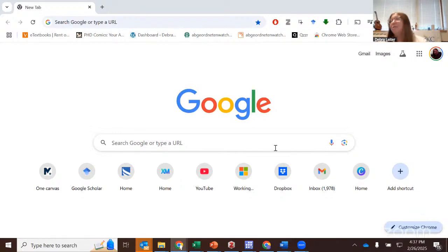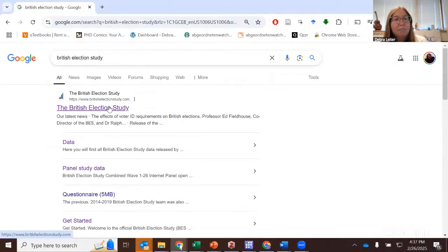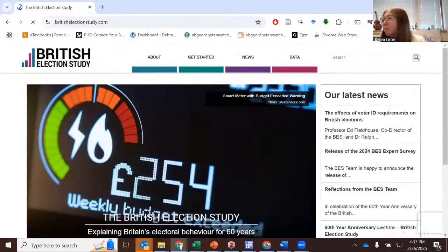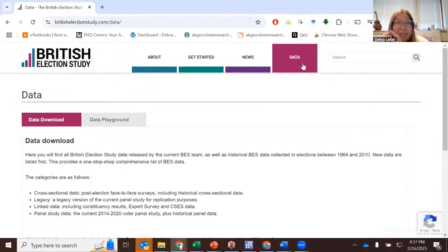Today I'm going to show you how to find variables on the British Election Study Data Playground. So the first place we want to go is the British Election Study. The British Election Study is a fantastic long-running survey of British attitudes, especially around elections. They have a great data-based playground area that allows you to engage in online analysis.